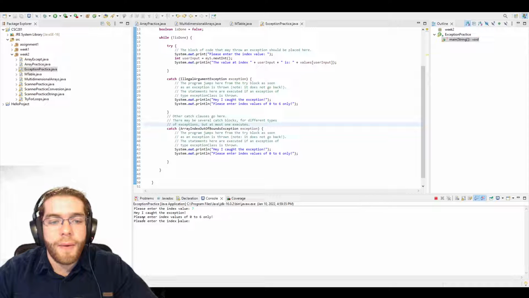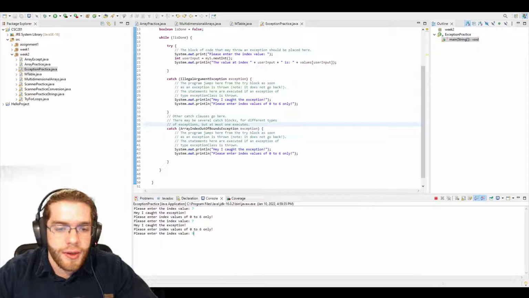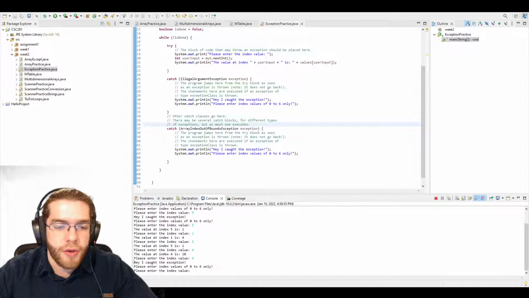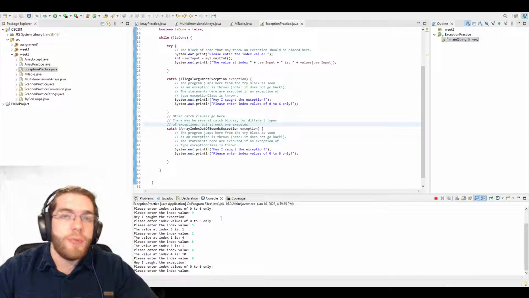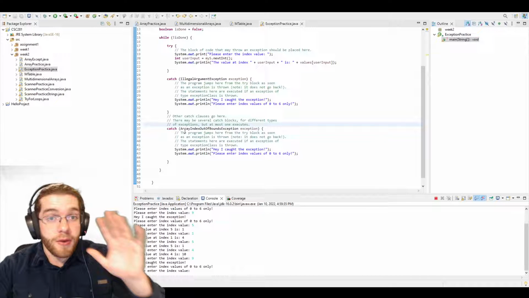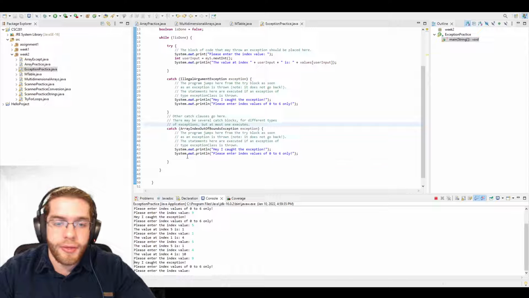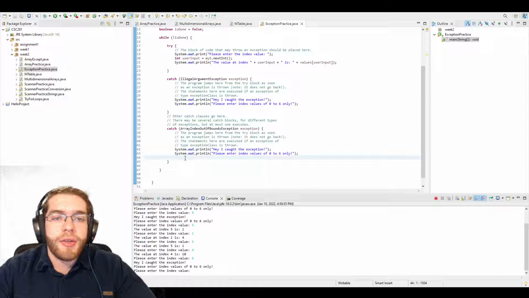Look at this. Now I have my 7. Let me try to enter it again. Oops, I keep getting the exception. Maybe I could put in a 1. And now my program is running just fine. And you'll see here, this is much better than my program giving me a big red error and then stopping like that.